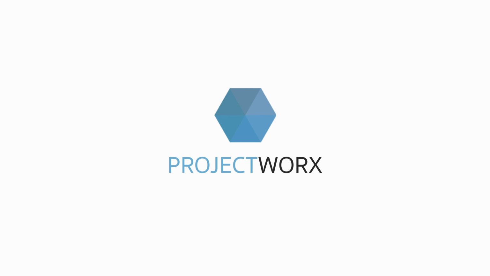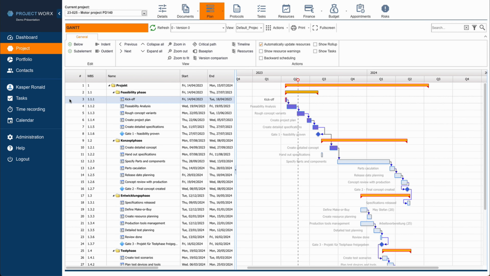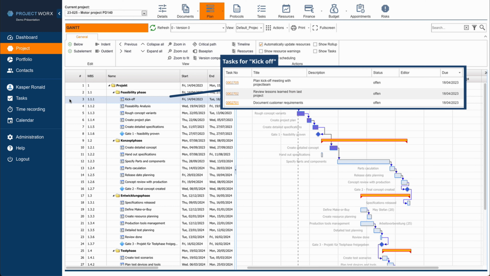In this video I show you how you can work with tasks in Projectworx. Tasks can be used to define in detail what needs to be done in a project or even in a work package. So in addition to our main project structure, which is the timeline in the Gantt plan, we can define tasks that need to be done for each element in here.